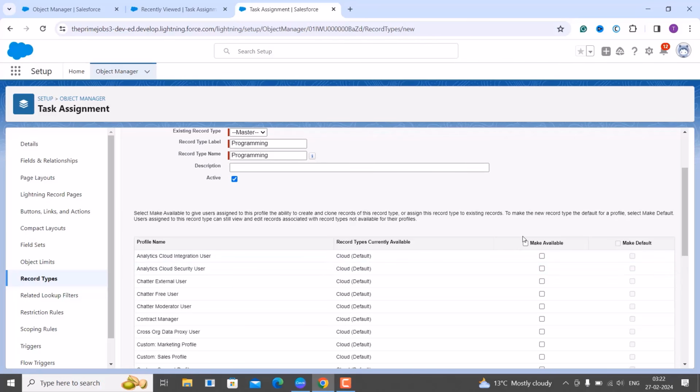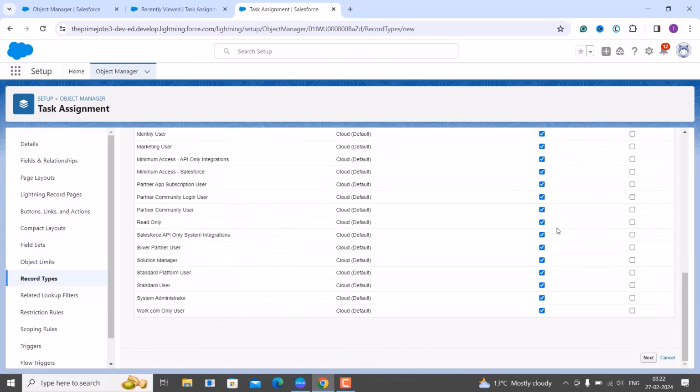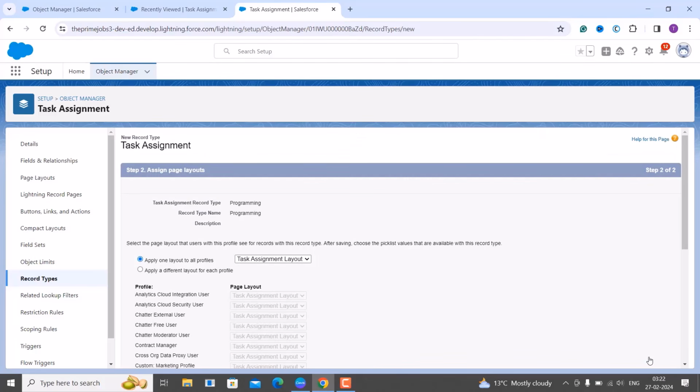I want to make it available for all the profiles, so I simply click on the make available checkbox that is given. Instead of checking one by one, I simply click on the make available one. Okay, then I click on the next button to proceed to the next step, and in the next step we need to assign the page layout.